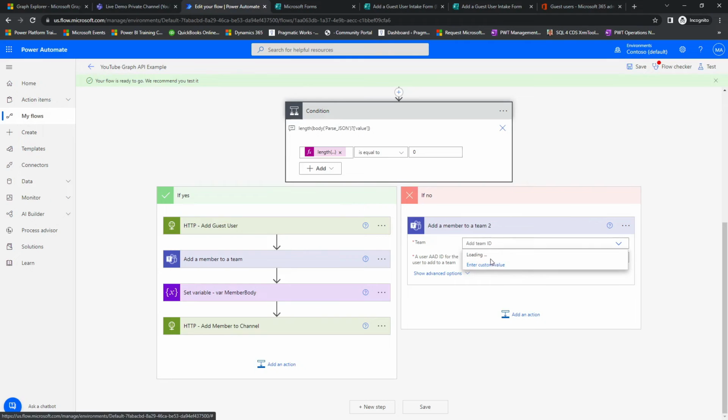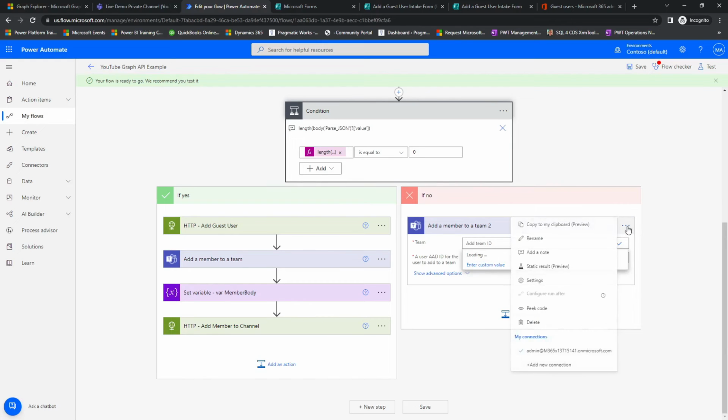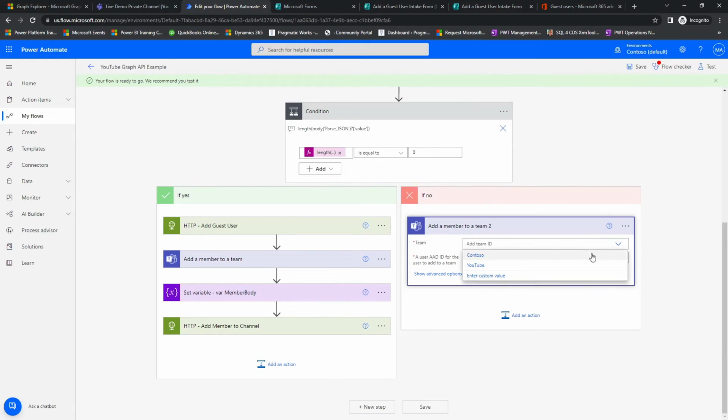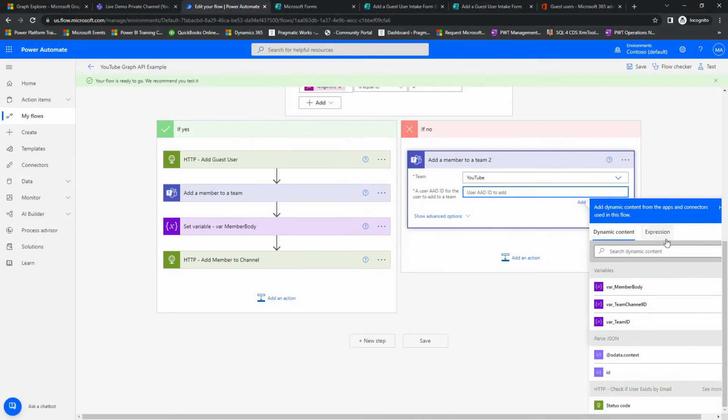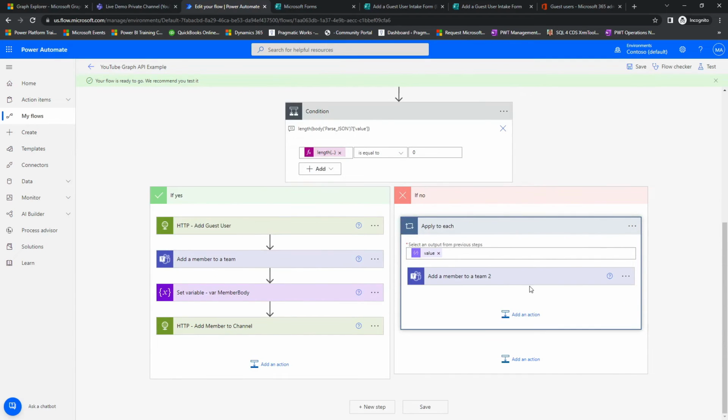All right, so we're going to use a new action here for add a member to a team. And it looks like it's still giving me fits here. So let me see, is it going to cooperate? There it goes. Okay, it's cooperating now. So we're going to use our YouTube team, and then the AAD ID is going to come from the parse JSON one. All right, there we go.